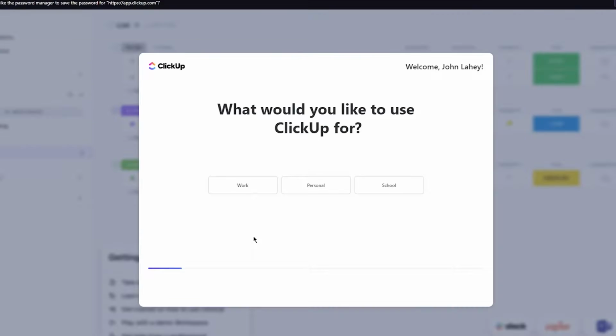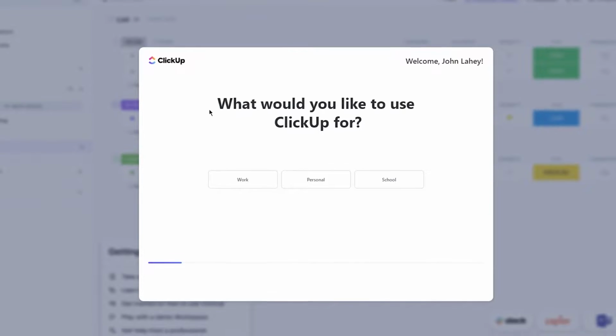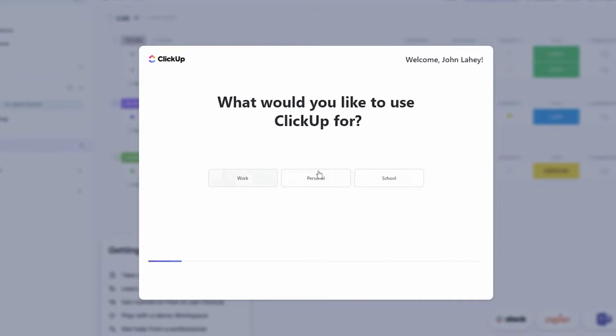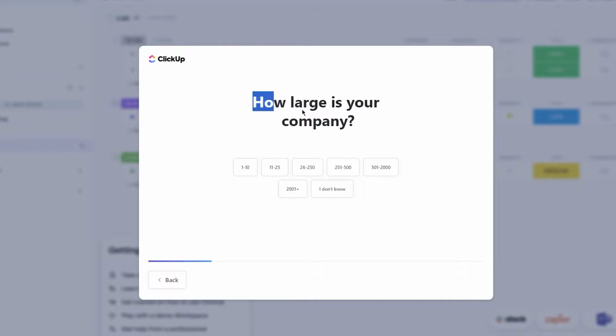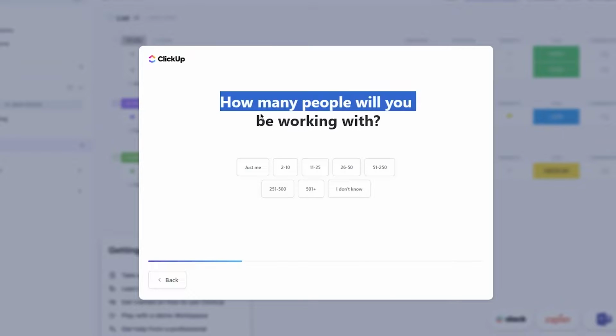There we go. So once you've entered this code, from here it says, what would you like to use ClickUp for? Now there's work, personal, and school. Now obviously, when it comes to social media content calendar, I'd say you could consider it in work. It could be personal as well, but I would recommend putting it in work. How large is your company? Now, that depends as well. I'm going to go with 1 to 10 people for now.